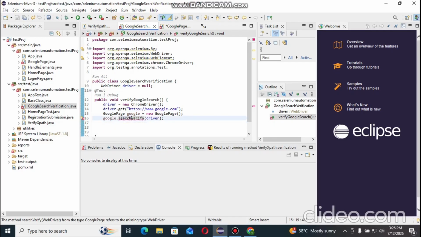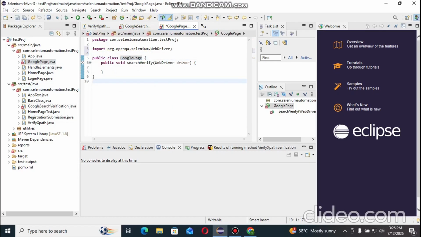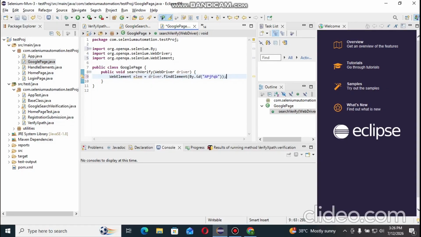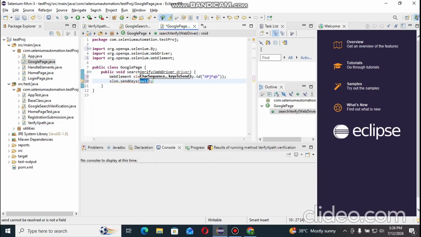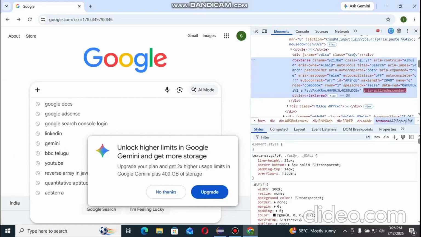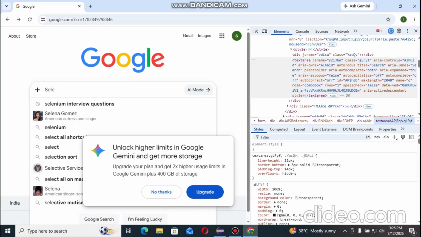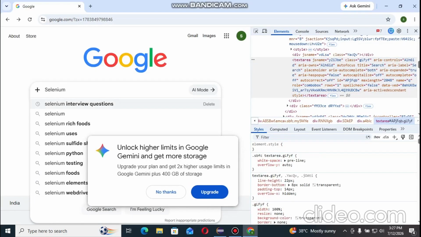So we pass the driver, and let me see here. Yeah, that's fine. We need to define the web element, and we need to input the search term using sendKeys. I'm going to input Selenium. Once Selenium is input for this search term, it is listing different options.